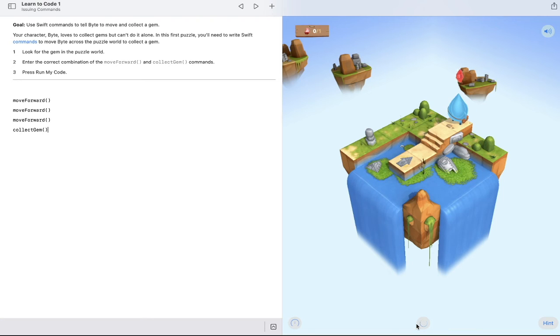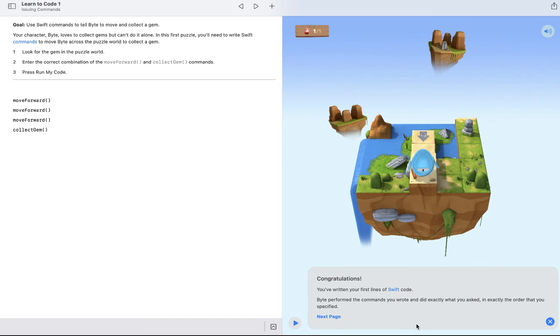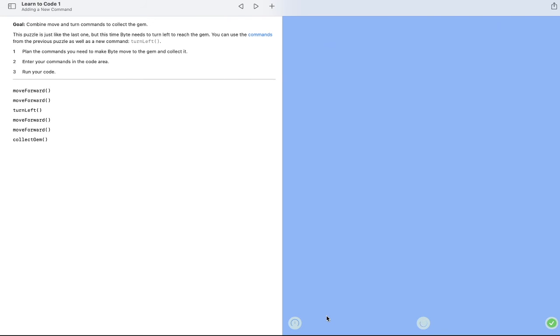So let's run that code and see if Byte collects the gem. There you go. Congratulations. You are now a programmer. That easy. So just to recap, we put 1, 2, 3 move forward commands, and then 1 collect gem command to make Byte move forward 3 steps and collect the gem. So if you're done celebrating, let's hit next page and we can move on to the next task.